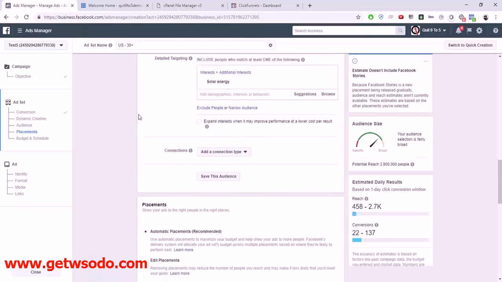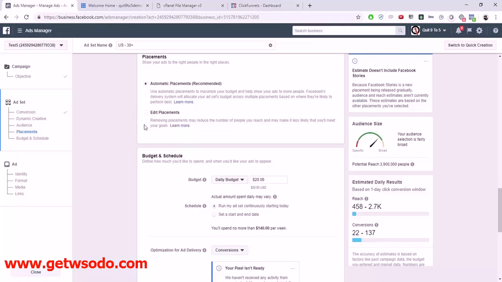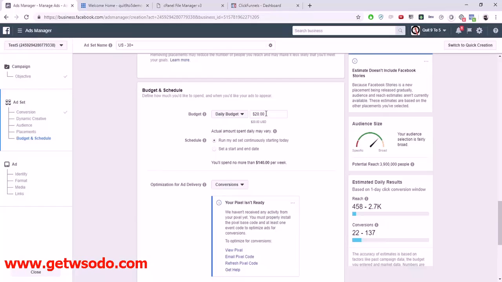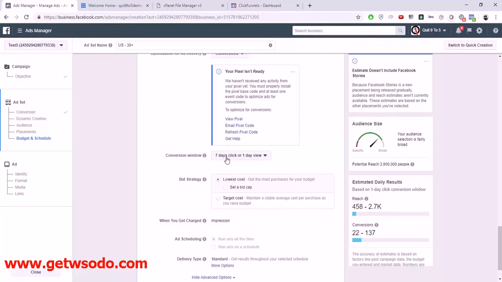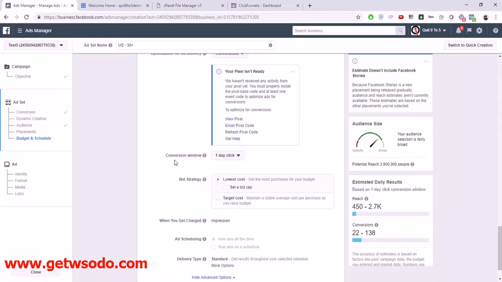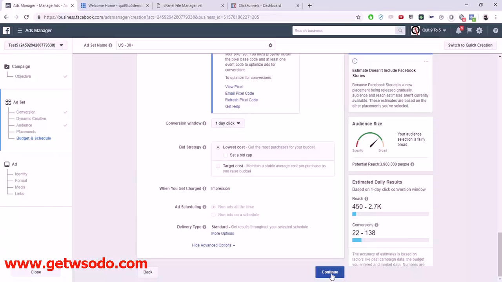Okay, so we're going to scroll down. I'm just going to leave it on automatic placements at a $20 daily budget. Then we go down a little bit further and select 1 day click from here, but you can do whatever you want for this. It's really up to you. And we're just going to click continue.